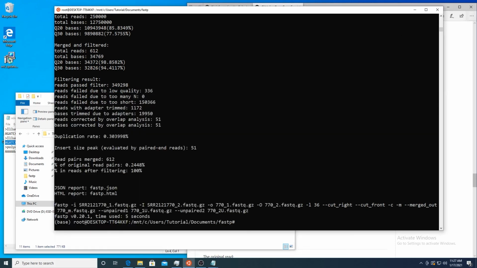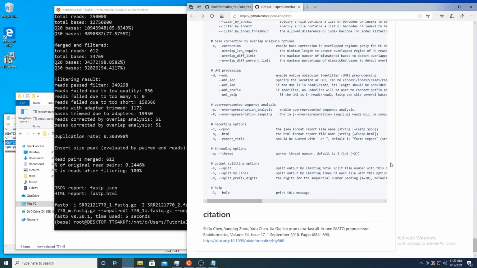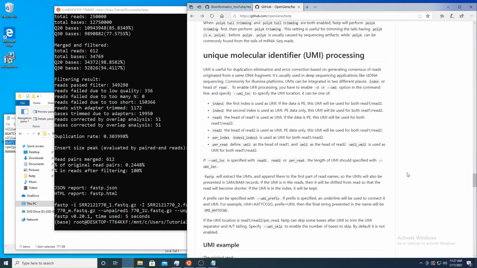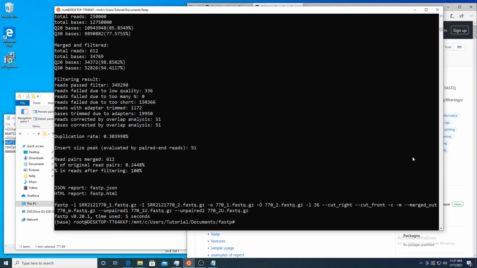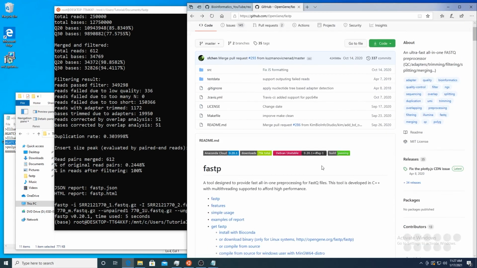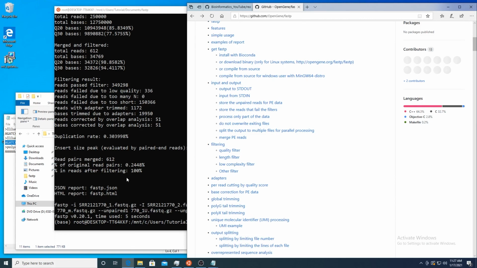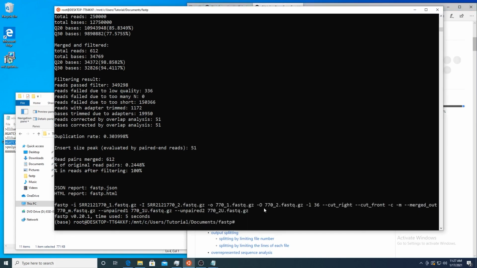So I think in the future I'm going to be using fastp just because it seems like it combines FastQC and Trimmomatic into one tool, which should save some time, and also it's just way easier for creating a pipeline with that.